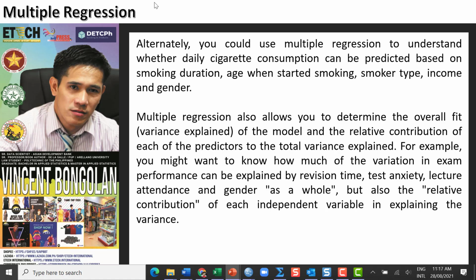Alternately, you could use multiple regression to understand whether daily cigarette consumption can be predicted based on the smoking duration, age when started smoking, the smoker type, the income, and the gender.